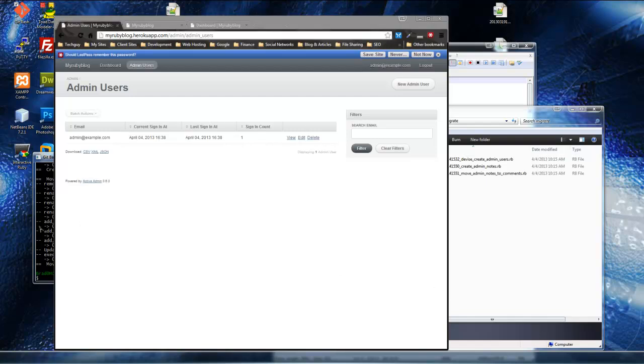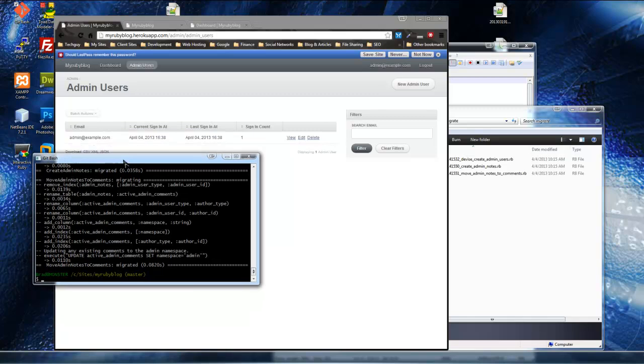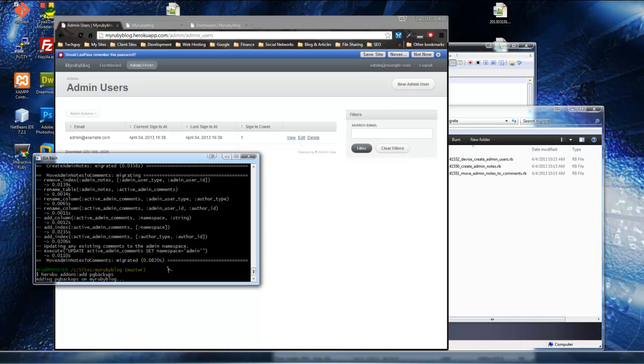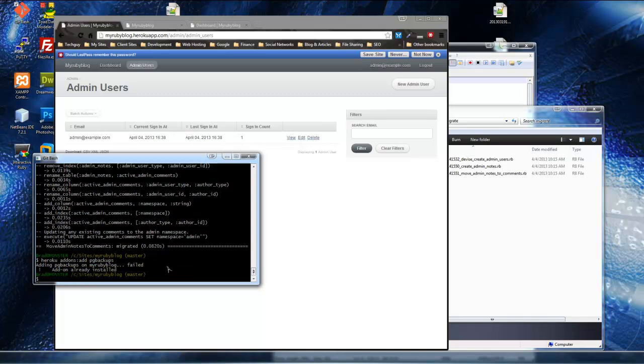So let's go back to our command line, and we want to run heroku addons, and we want to add PG backups. And that should get this installed for us. Alright, I guess it was already installed.